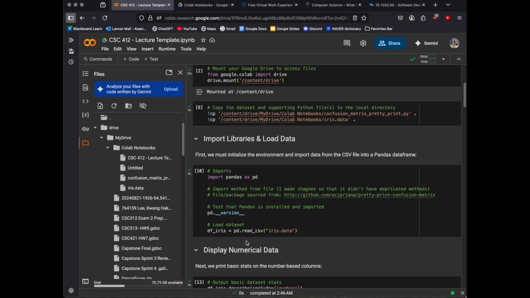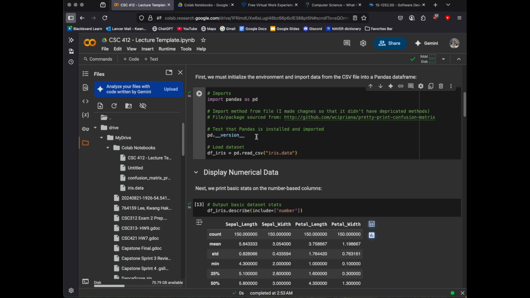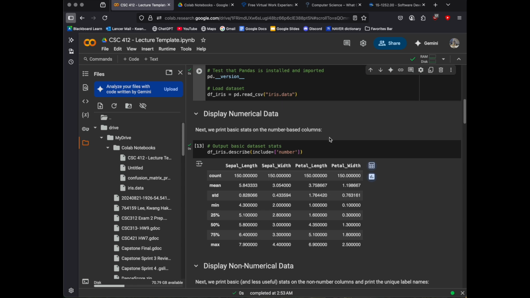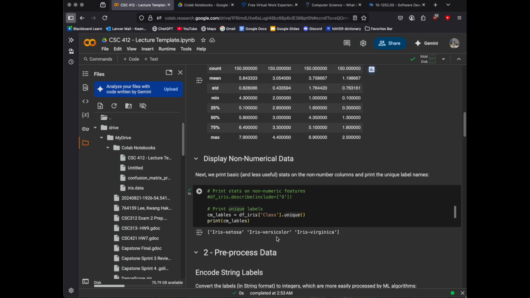Then we import pandas by writing this Python code. Let me run this right now. The version was showing 2.2.2. This line of code reads the data sets from the Google Drive, and after that we print the basic stats from the file called iris.data, and we print stats on non-numeric features.